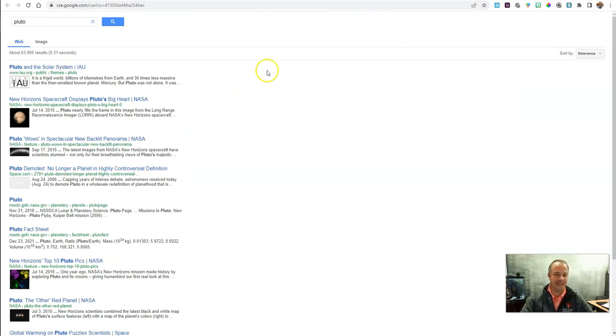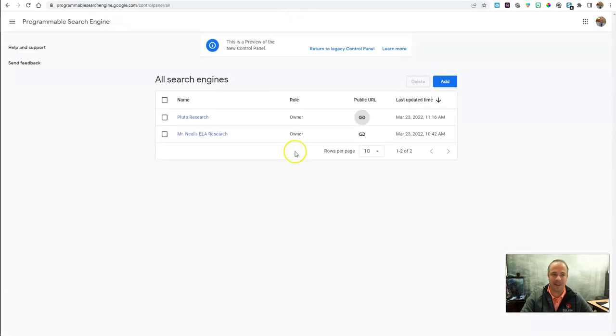Now, that is a quick rundown about the programmable search engine. If there's one that I don't want to use anymore, I can just come up here and click Delete, but I can start creating these search engines for my students that keep them from the entire web and keep them on the websites that I would like.